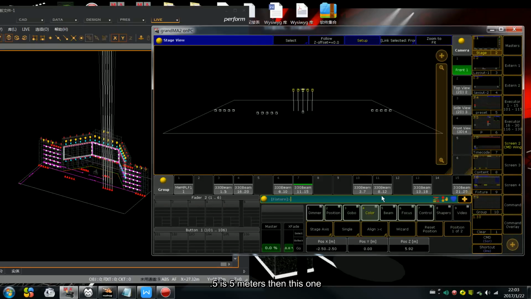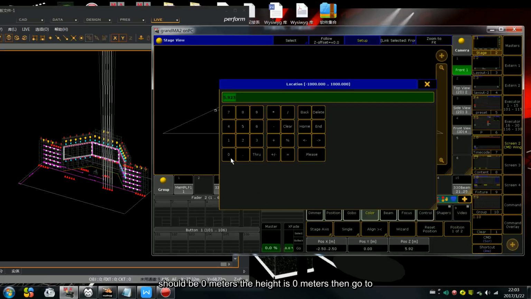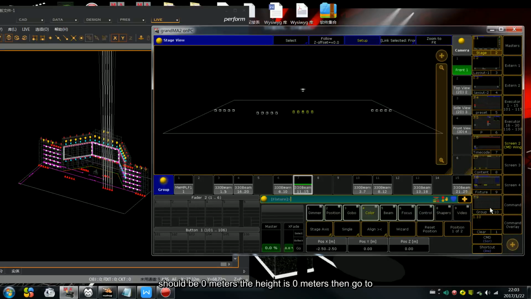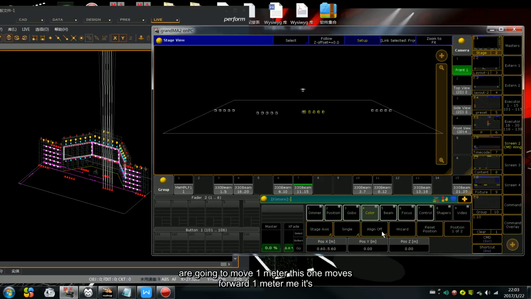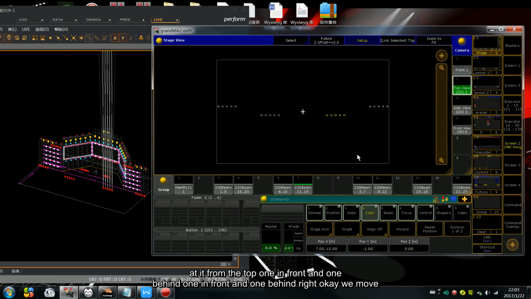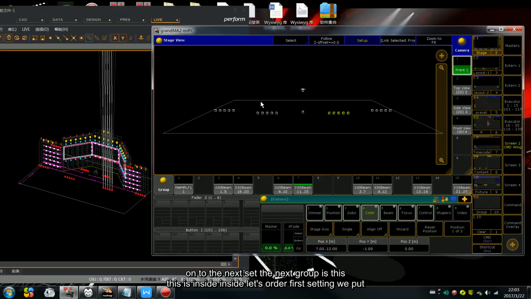2.5 is 5 meters. Then this one should be 0 meters. The height is 0 meters. Then step back. Cancel this divergence. We move this one forward 1 meter. It's 12. Okay, this 12. We look at it from the top. One in front and one behind. Right. Okay, we move on to the next set.